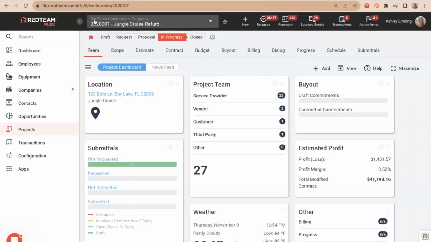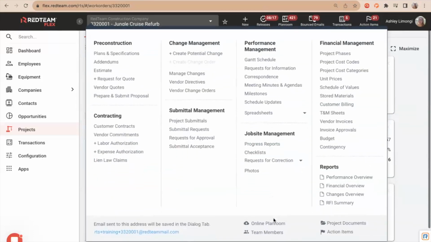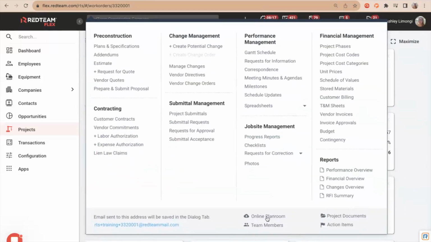You yourself, when you want to log into a project plan room, you're actually going to enter the project and you're going to come up to this little home tab right here, this little home icon. And all the way down at the bottom, you're going to see the online plan room. So we're going to go ahead and select that and jump into this plan room.